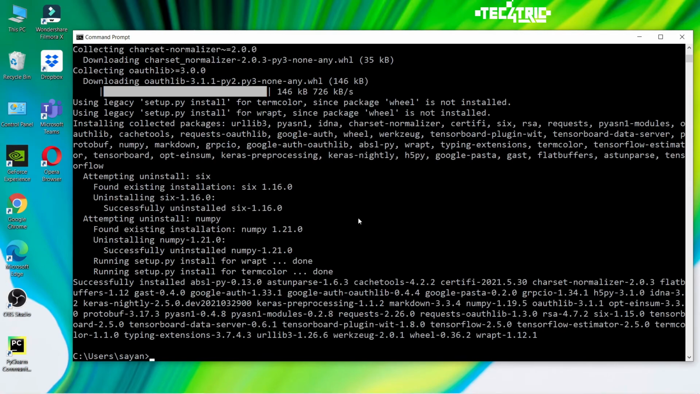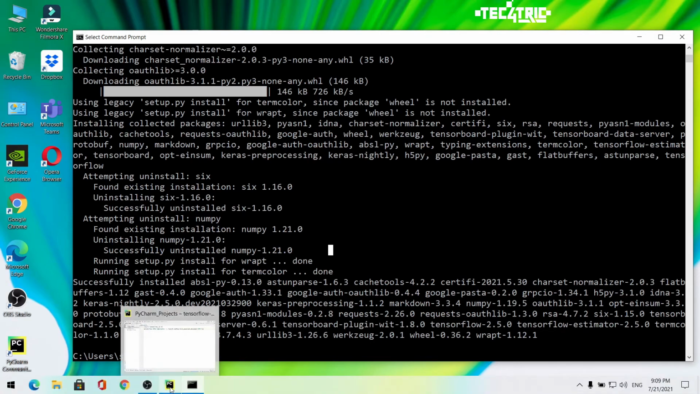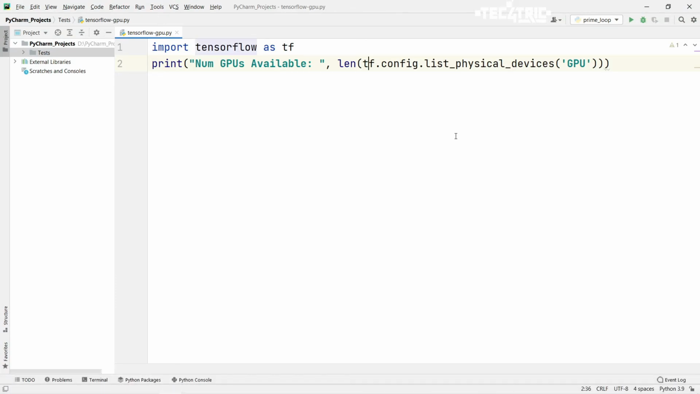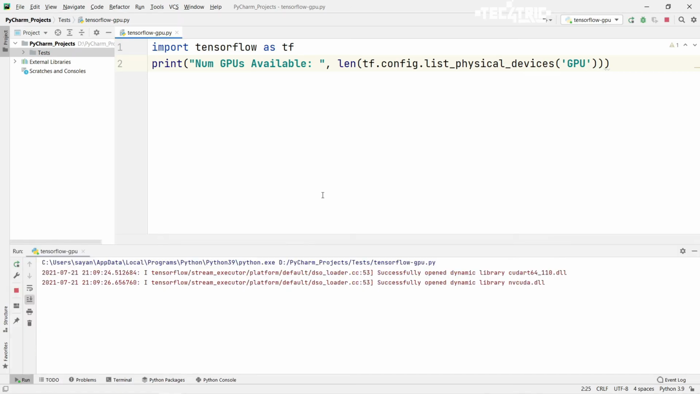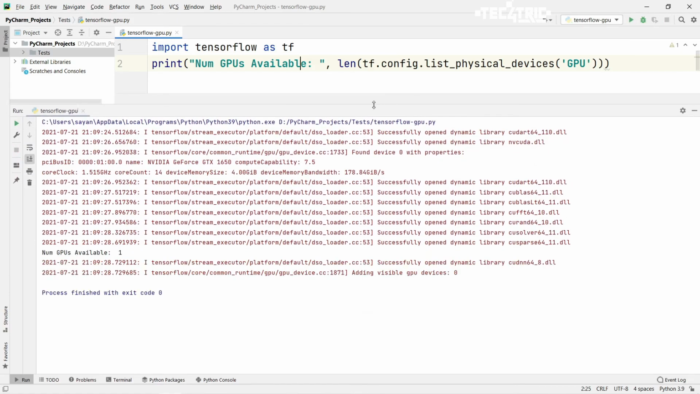So now we'll check if the TensorFlow is working properly or not with GPU. Okay. So I have PyCharm and I'll be using PyCharm for testing out if the TensorFlow is working or not. So you may use any IDE. So open PyCharm. So this is a simple code to test out if the GPU is working or not. So let's run that. So as you can see, the GPU is working absolutely fine. So it has listed my GPU, that is basically NVIDIA GeForce GTX 1650, and it has opened all the files as you can see successfully, and the number of GPUs available is 1. So I have only one GPU.